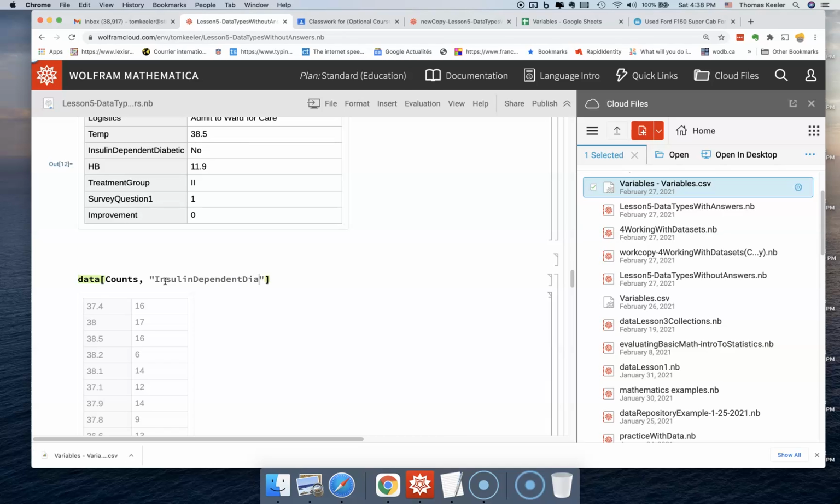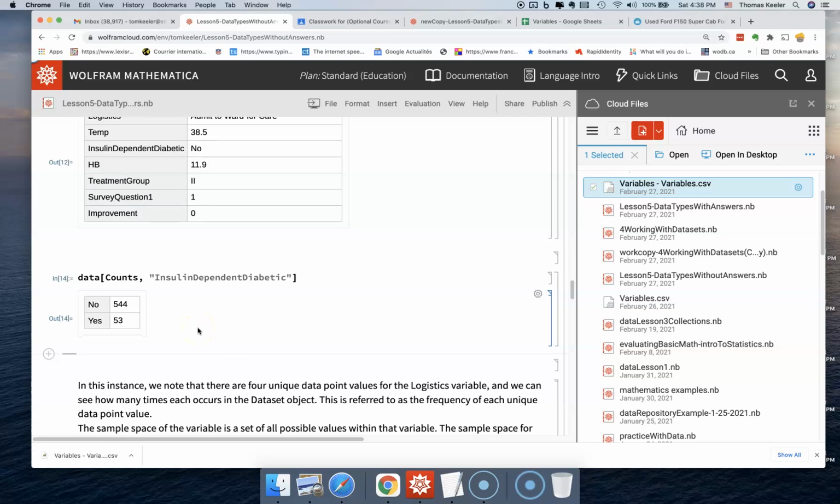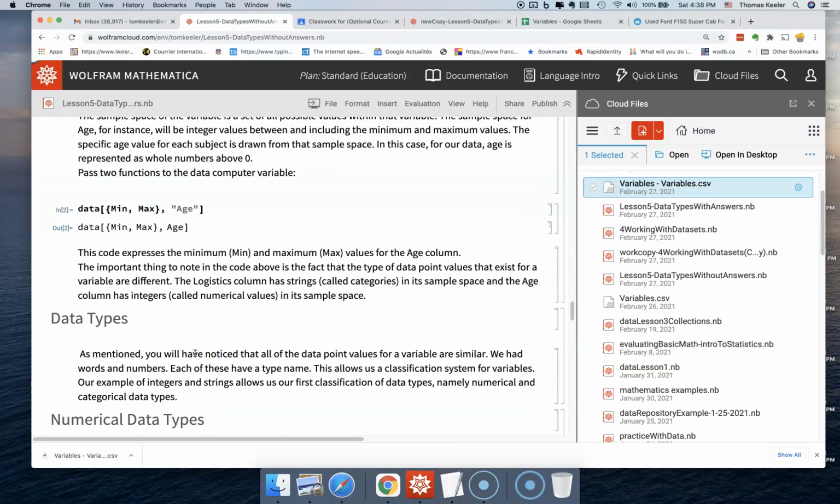Insulin-dependent diabetic. Okay, so someone is taking insulin because of having diabetes. So when we look at that, that's kind of an interesting one, right? You say, okay, out of the people who are in our study, how many take medicine for diabetes? And it's a little under 10%. Okay, so that's a very nice thing. It counts that up for you. You can see that's a very powerful tool there.